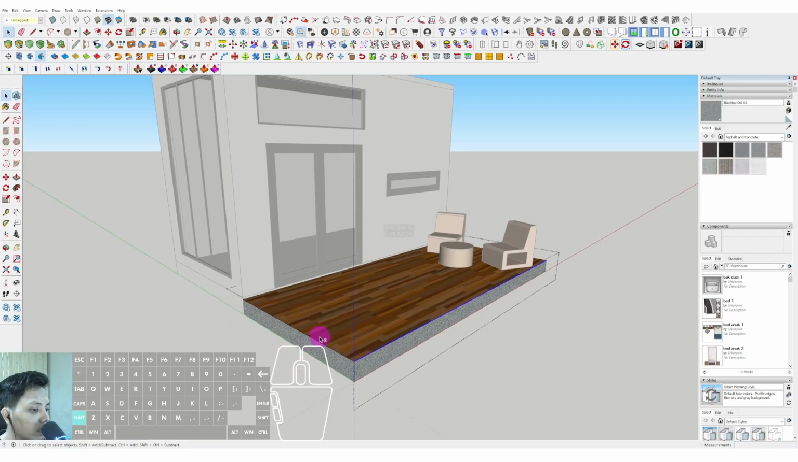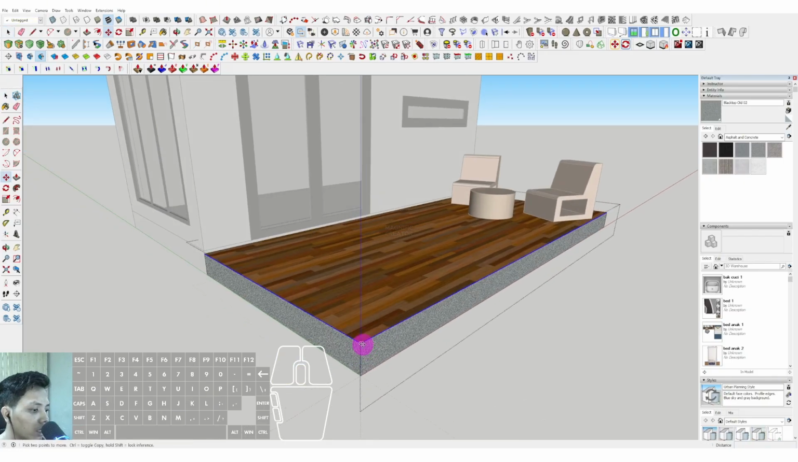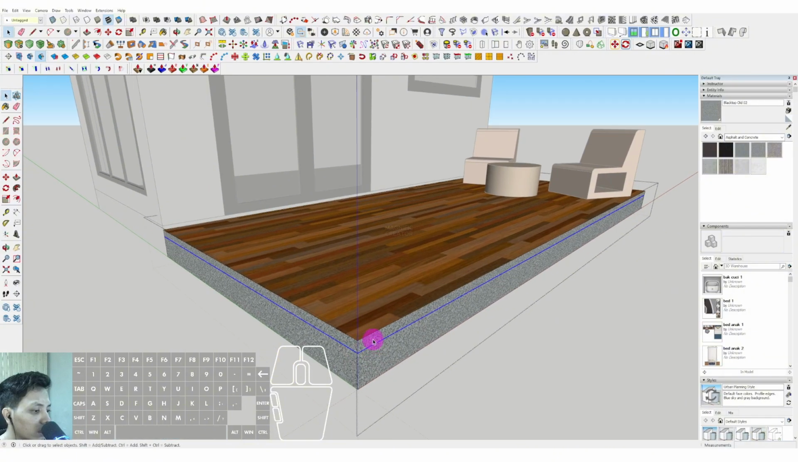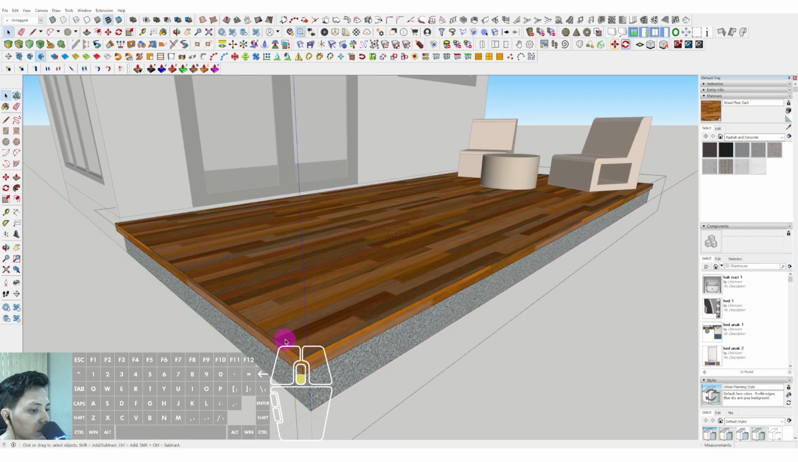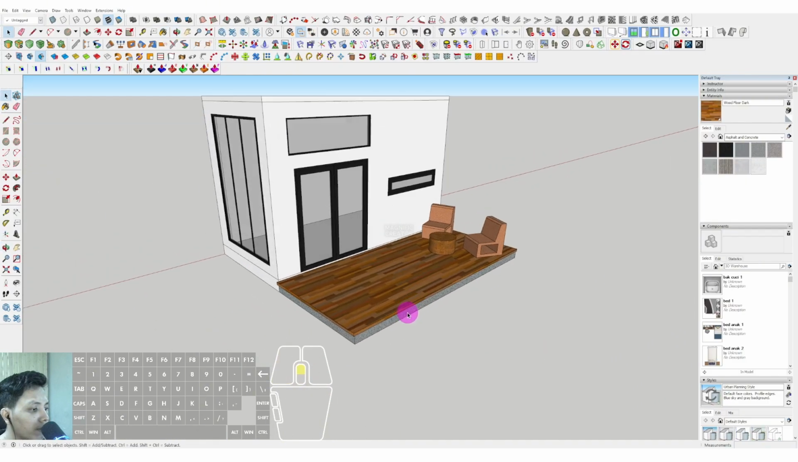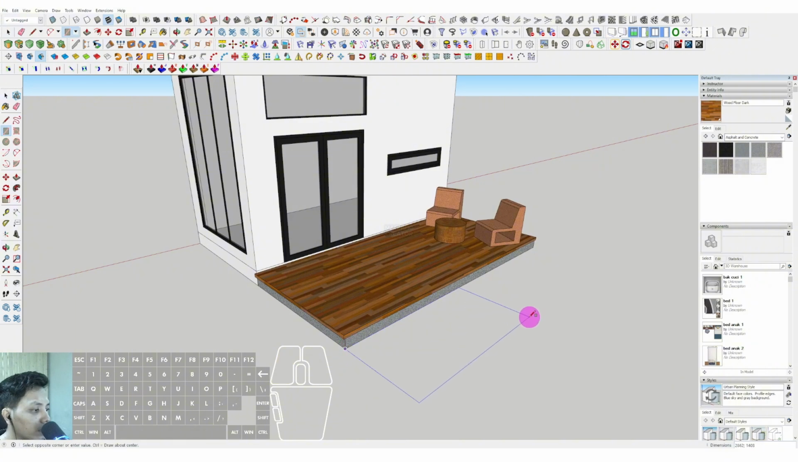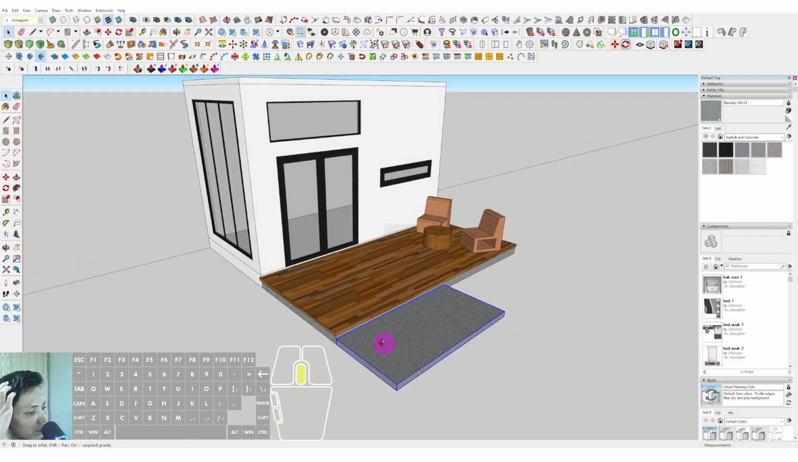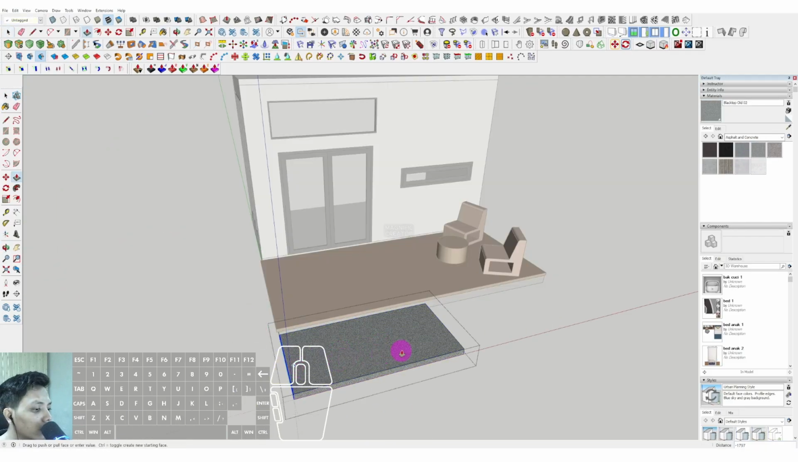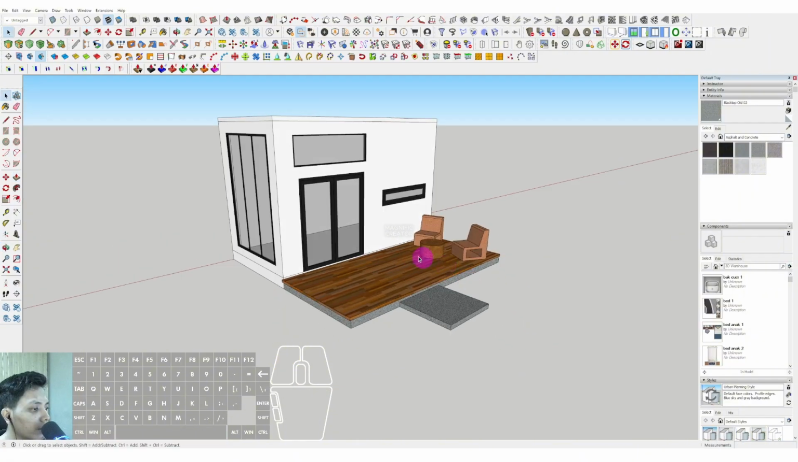And okay, maybe we can add more details in here. You know, you can assign about the materials on this position in here, just like this. And okay, now we can make another decking in here. This is like outdoor decking. We can use it with the concrete materials in here. Okay, just like this.